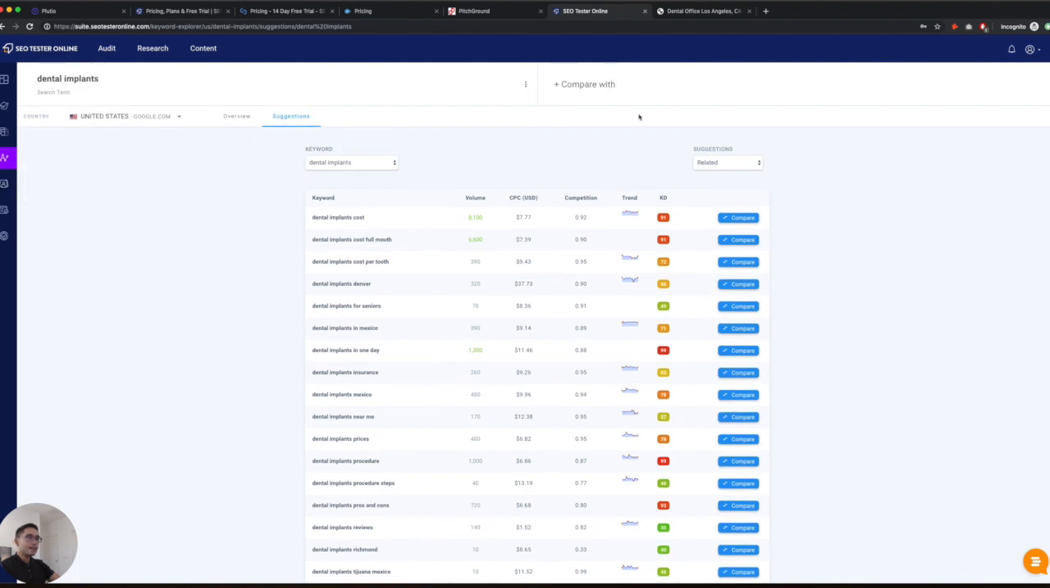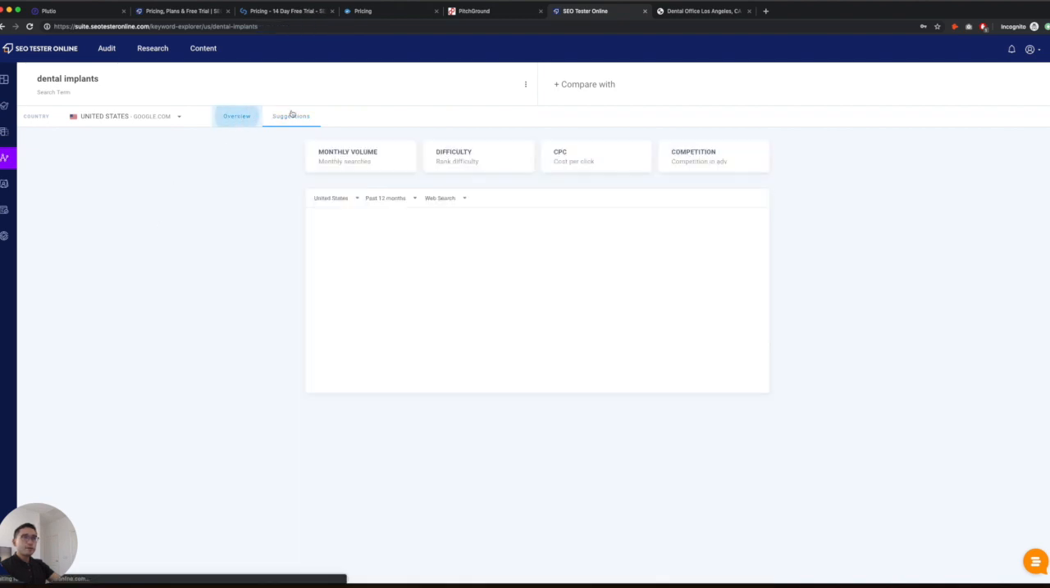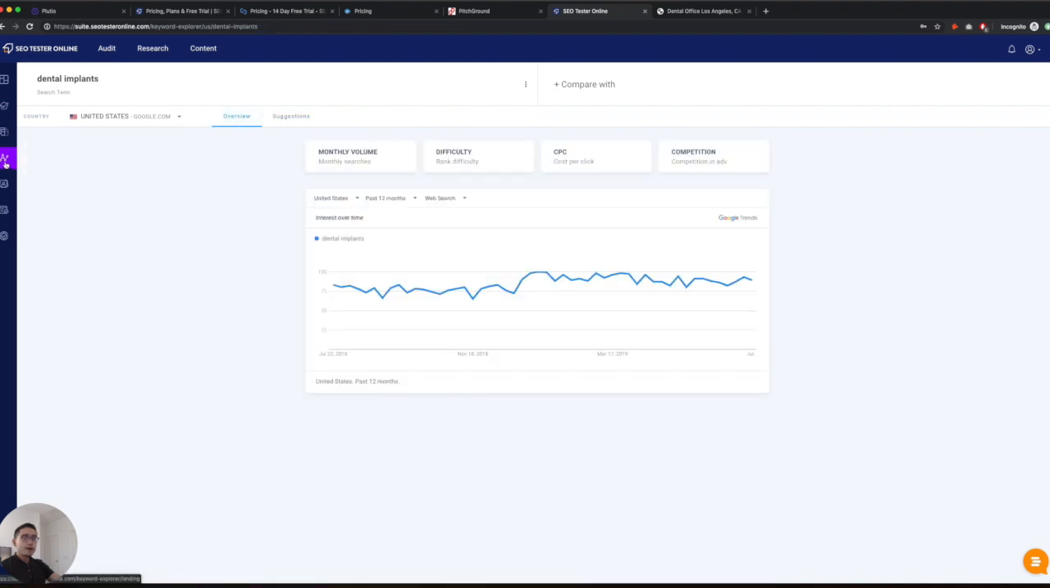There isn't any additional information around the keywords with this tool, so I think they do have a lot of room for improvement for this Keyword Explorer tool. But let's go to the next one.